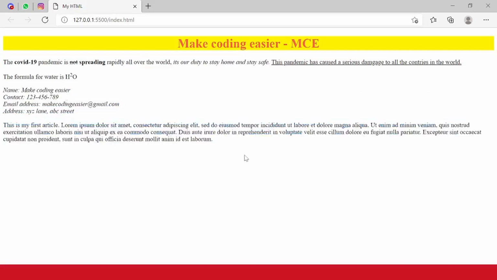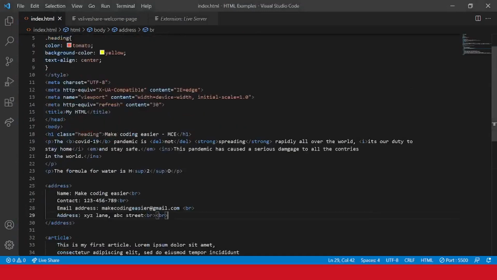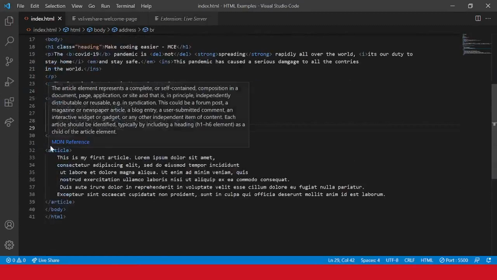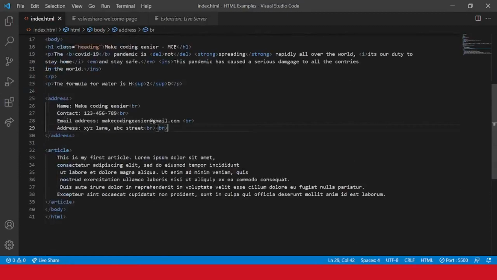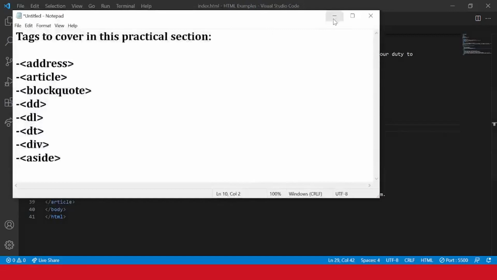This is the article tag. So you see, it's not rendering anything special. Now, this is very small, but when you have a huge piece of code and you see this article tag, you get an idea that my article is starting here. That's what the article tag is used for. Next is our block quote tag.